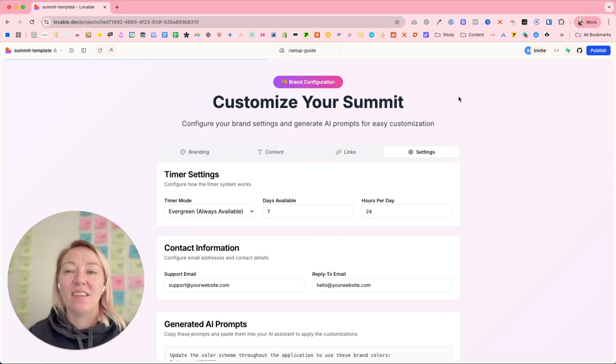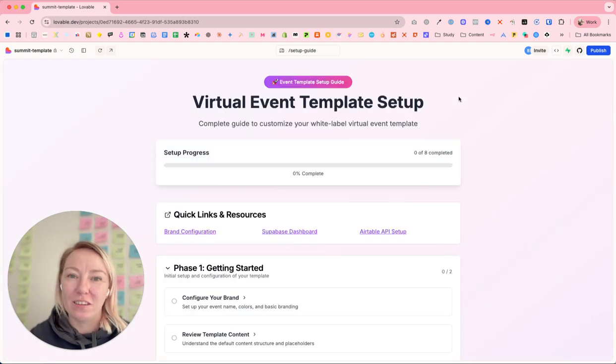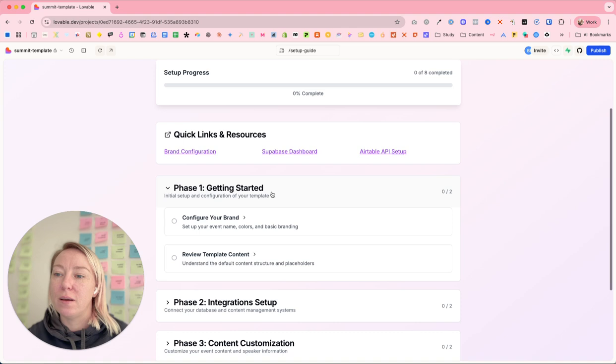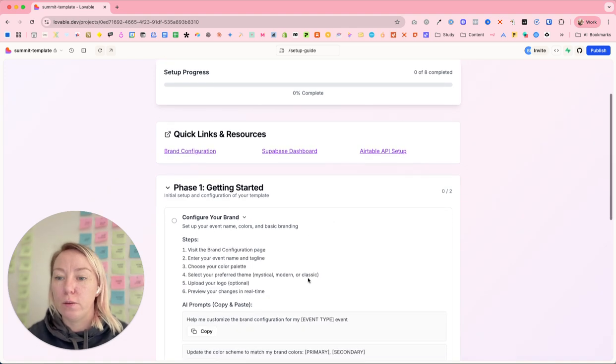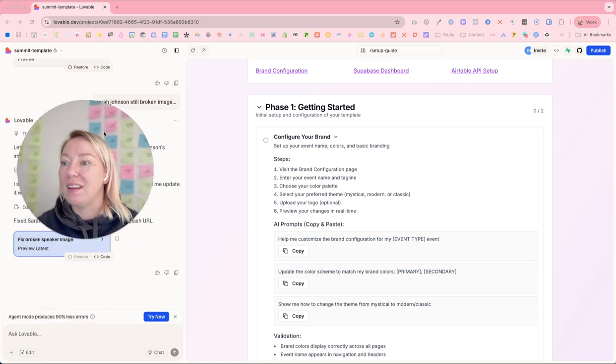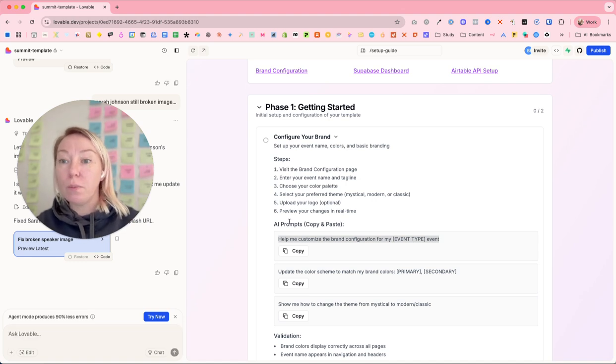And then here is probably the best part of this whole thing, a setup guide to walk you through what you need to do to get everything configured for yourself. Each phase is outlined here. So we have phase 1, getting started. You want to go ahead and configure your brand. And then you've got the prompts here that you can go and talk to in Lovable. So you would grab this prompt here, make a copy, paste it there, and go from there. So that's how it would work.